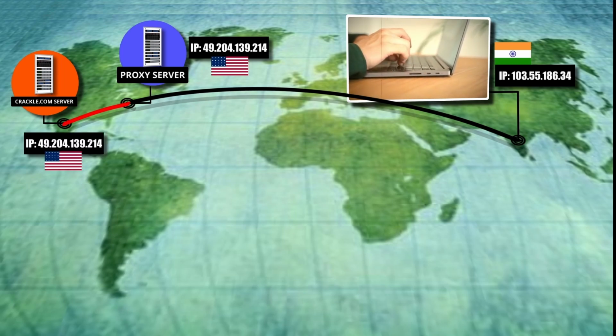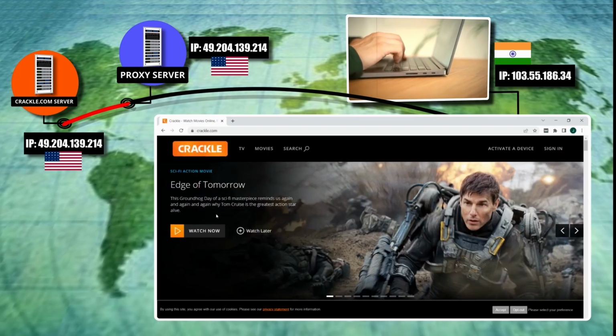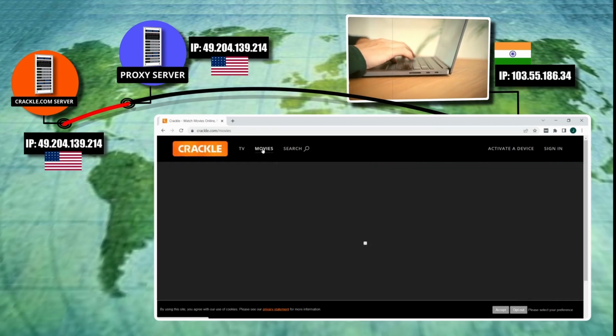Now crackle.com will look for the IP. Since the request came from the proxy server which is in the US, the IP will be a US IP. Crackle.com will think that this is a valid request and it will respond with the valid page, and the proxy server will take the valid page and send it back to the computer in India. This way you can access crackle.com from India. As you can see, the proxy server here conceals your IP.